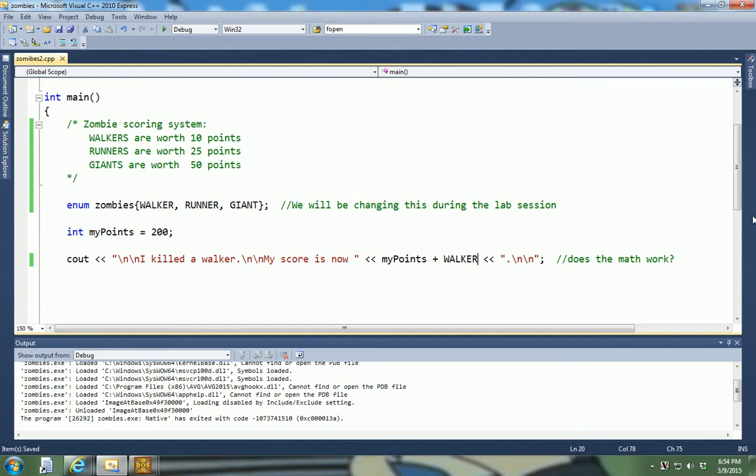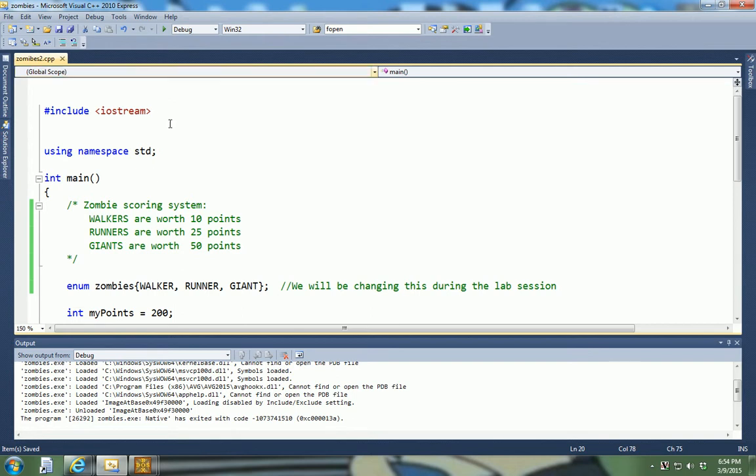We have the top of our code here. I just have it increased so you can see it a little better. I have my #include iostream, which we've been using for a while, using namespace std, so I don't have to put in std::cout and all that junk. I can just put it there. I have my main function. Inside my main function, I have a multi-line comment. This is our zombie scoring system. Just like in the lecture, walkers are going to be worth 10 points, runners are going to be worth 25 points, and the big bad giants are going to be worth 50 points.